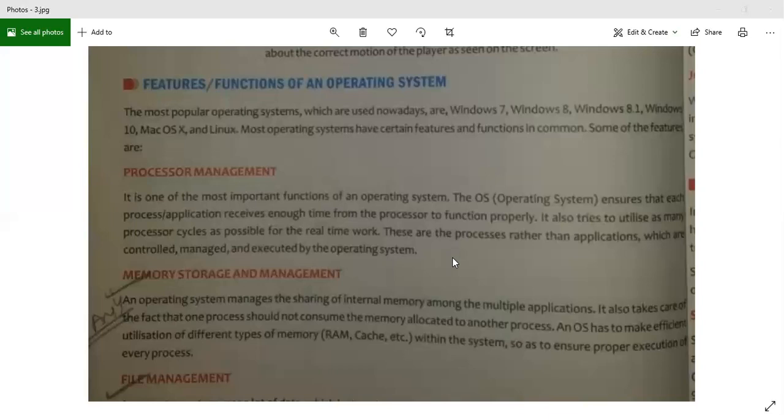In the same manner, if some space is given to Notepad, then Microsoft Paint should not take up that space to go ahead and run. Otherwise, the Notepad will not work at all. An operating system has to make efficient utilization of different types of memory.